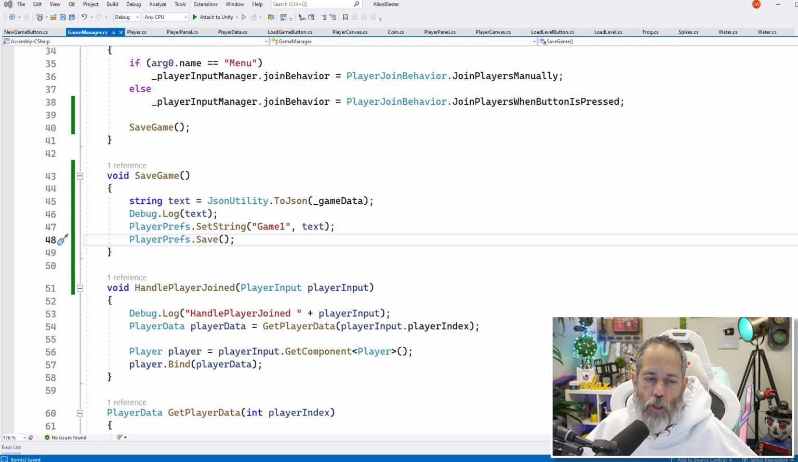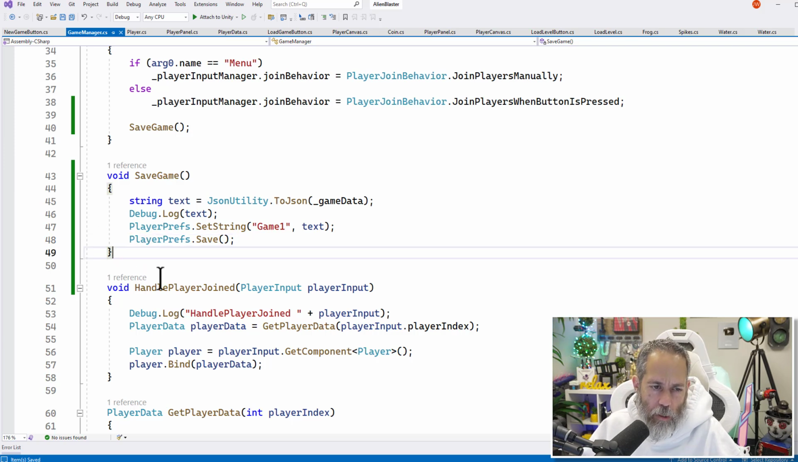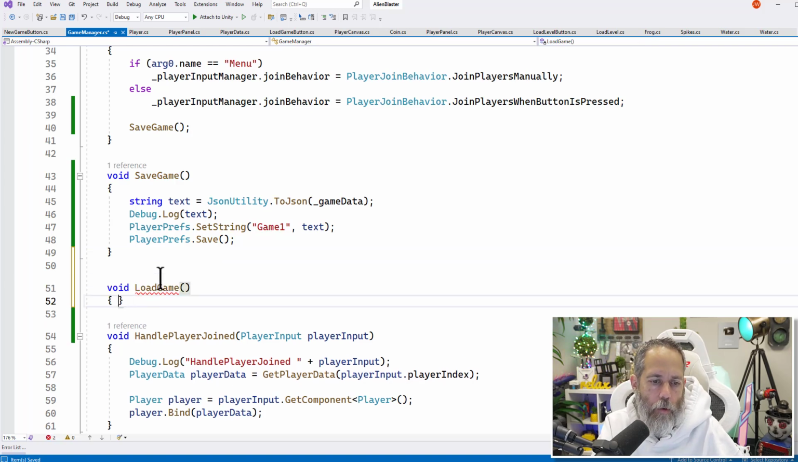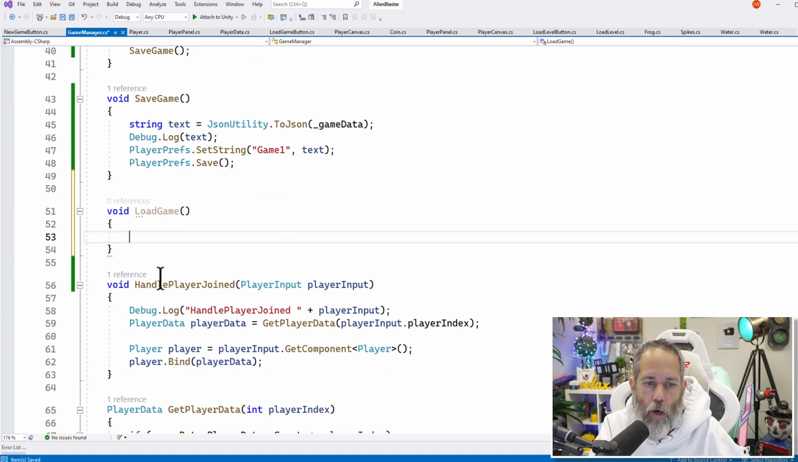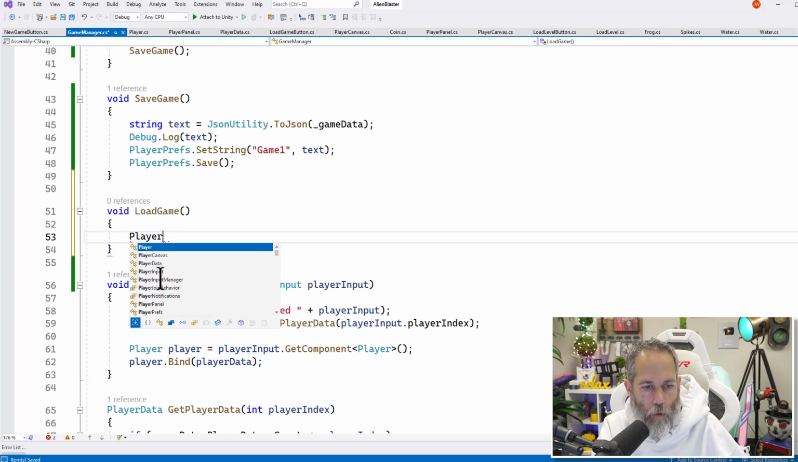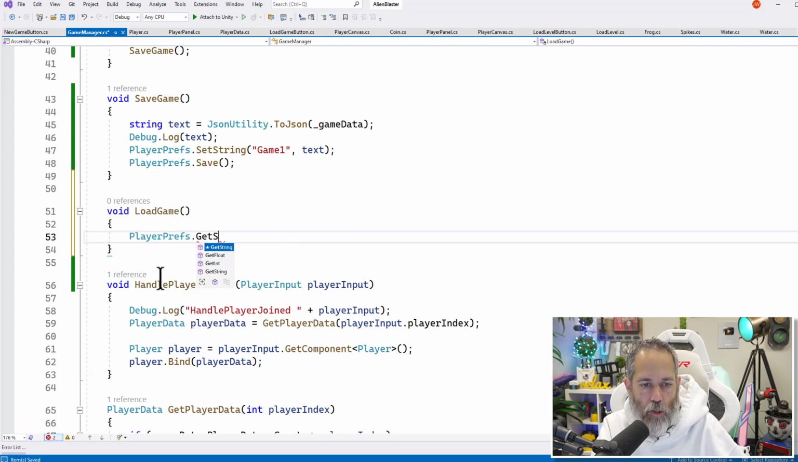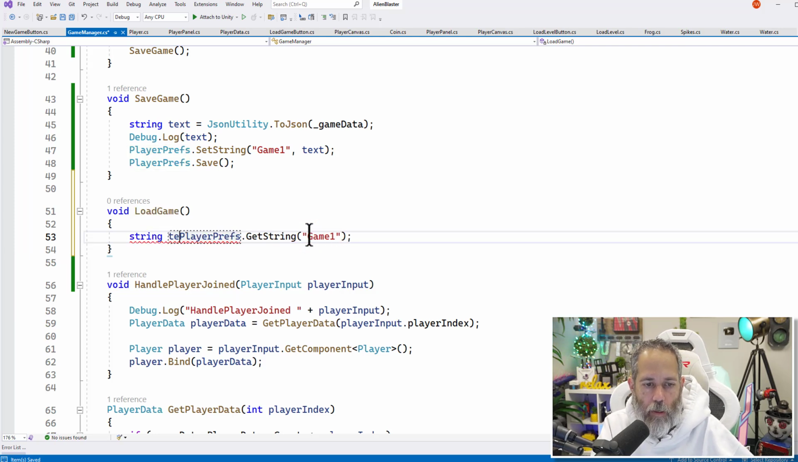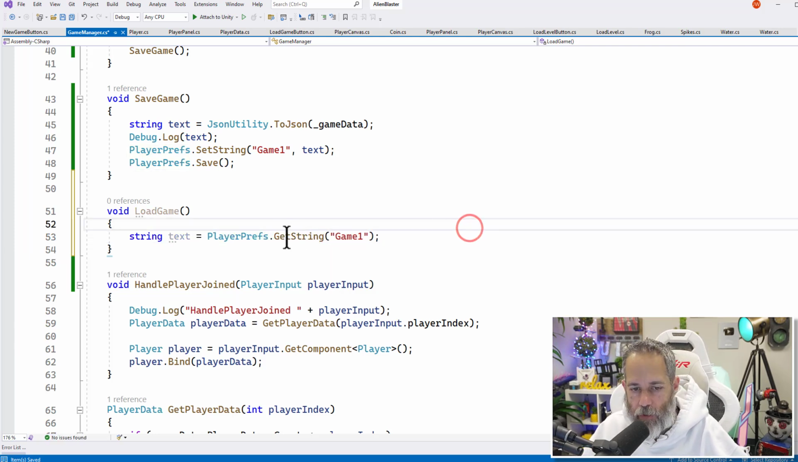Back in the game manager, let's add a load game method now. So we're going to go right below our save game, add a void load game, and we're not going to take any parameters yet. Instead, what we'll do is call PlayerPrefs.GetString, and we're going to pass in game1. I fixed my game1 so that it no longer has a space, and we're going to assign that to a string. So we'll say string text equals PlayerPrefs.GetString, passing game1. That's going to give us back this JSON that we just saved out.